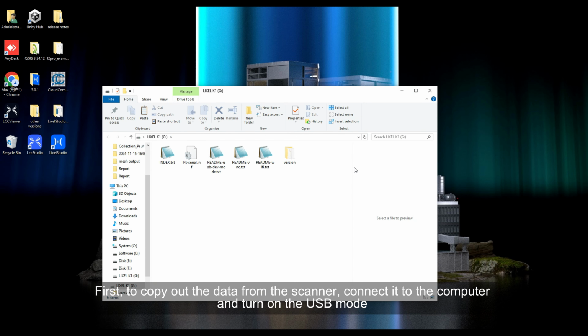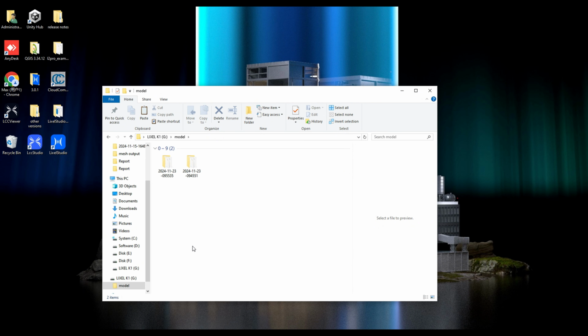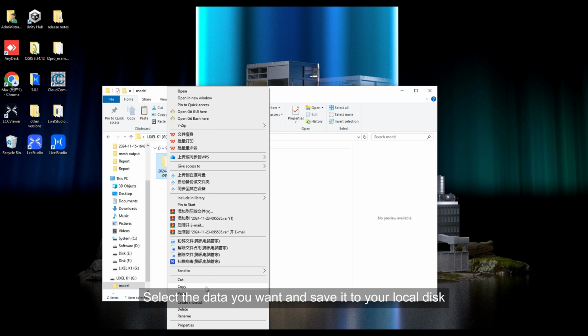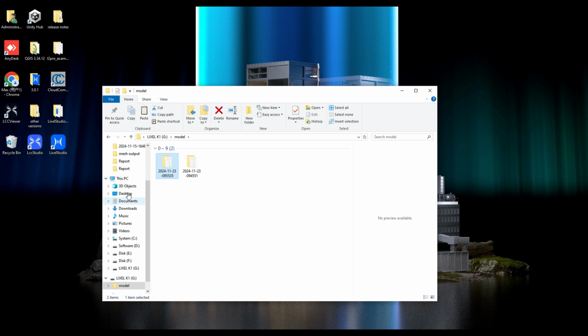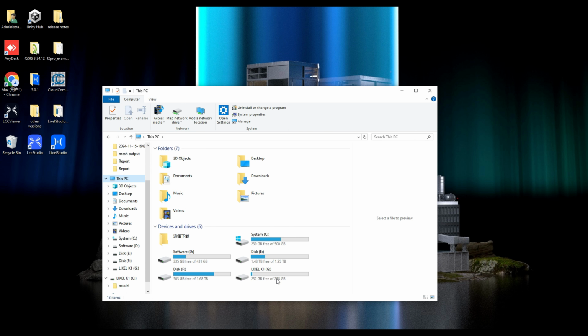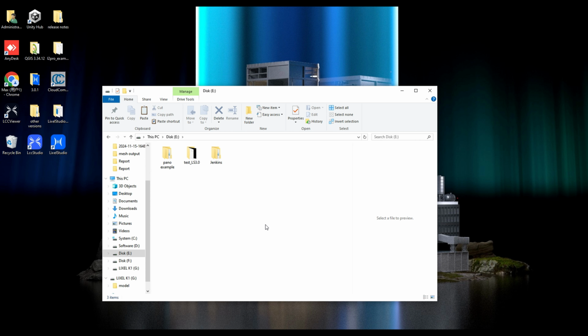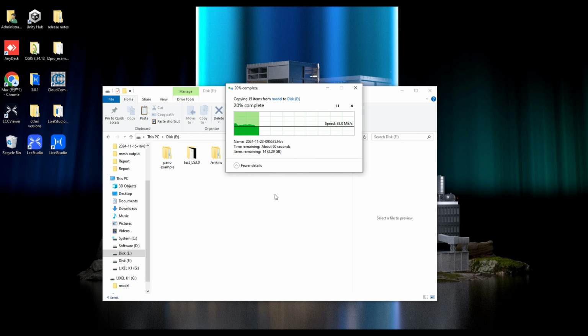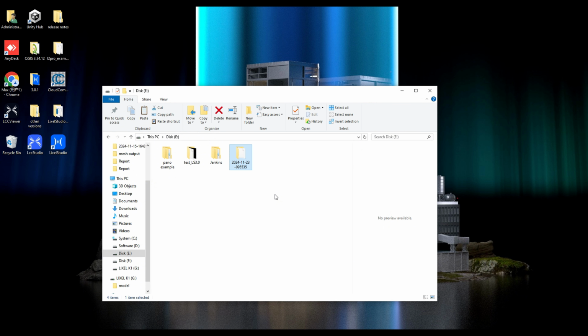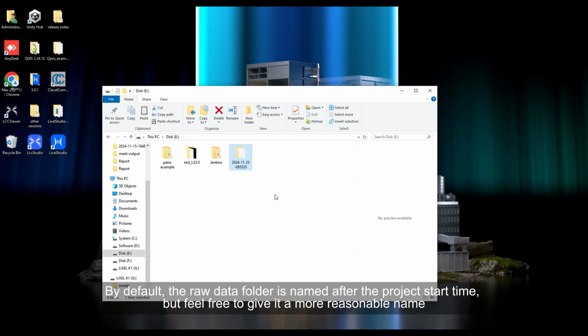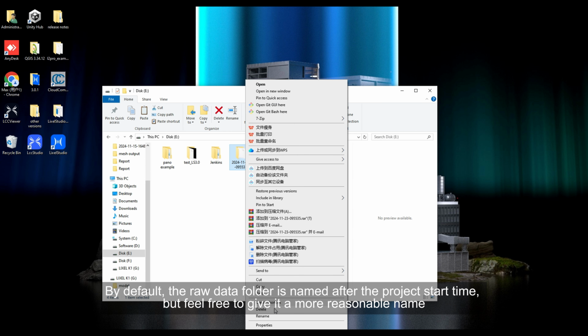First, to copy out the data from the scanner, connect it to the computer, and turn on the USB mode. Select the data you want and save it to your local disk. By default, the raw data folder is named after the project start time, but feel free to give it a more reasonable name.